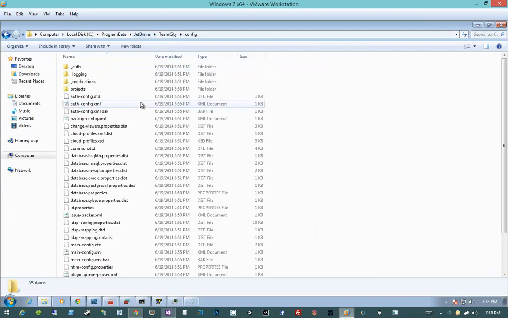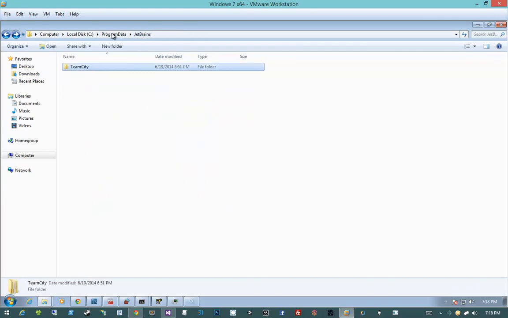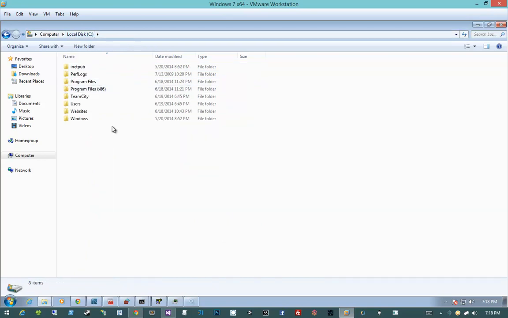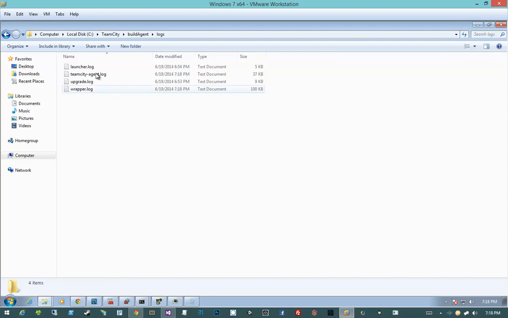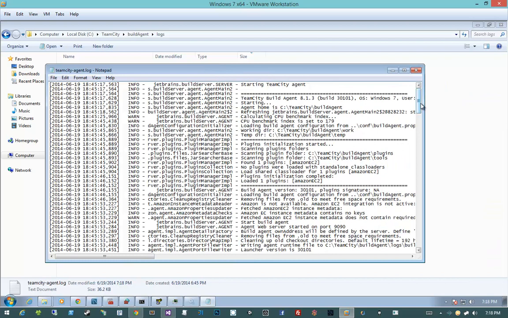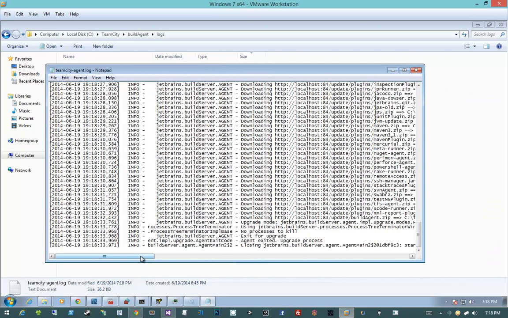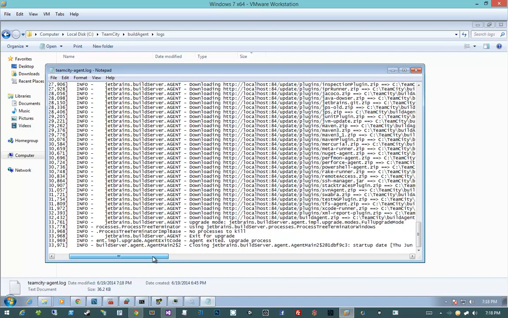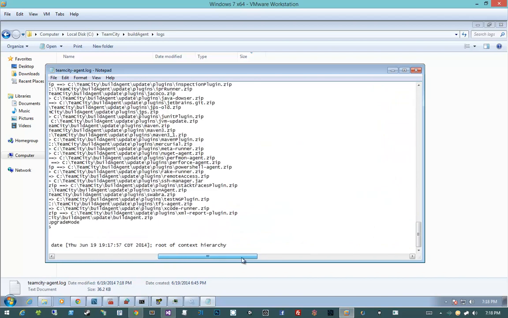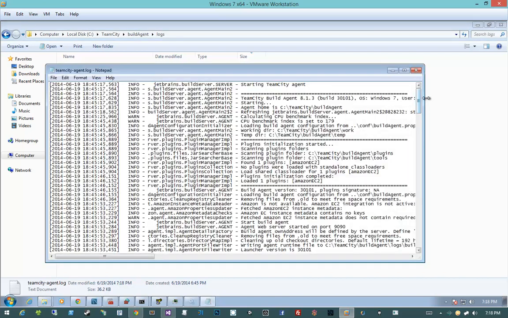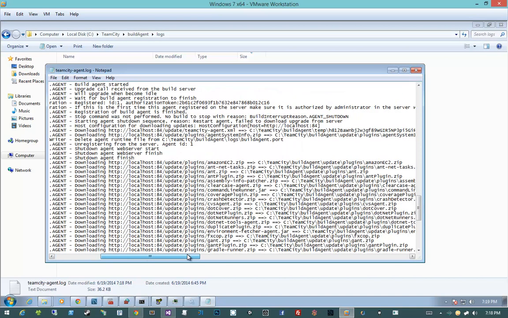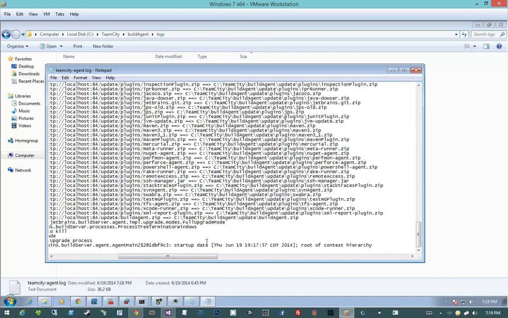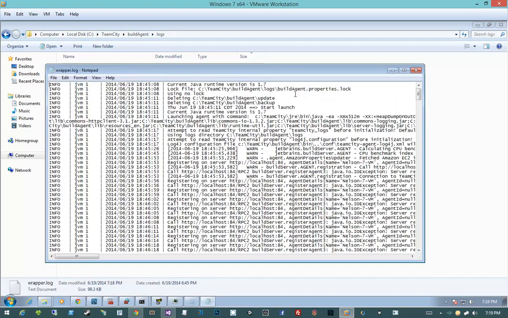Let's see here. It's not under there. Let's try C TeamCity build agent logs. Let's go ahead and see what its TeamCity.agent log says. Okay, let's open it up again. Okay, it looks like it was downloading some stuff. Let's look at our wrapper log.